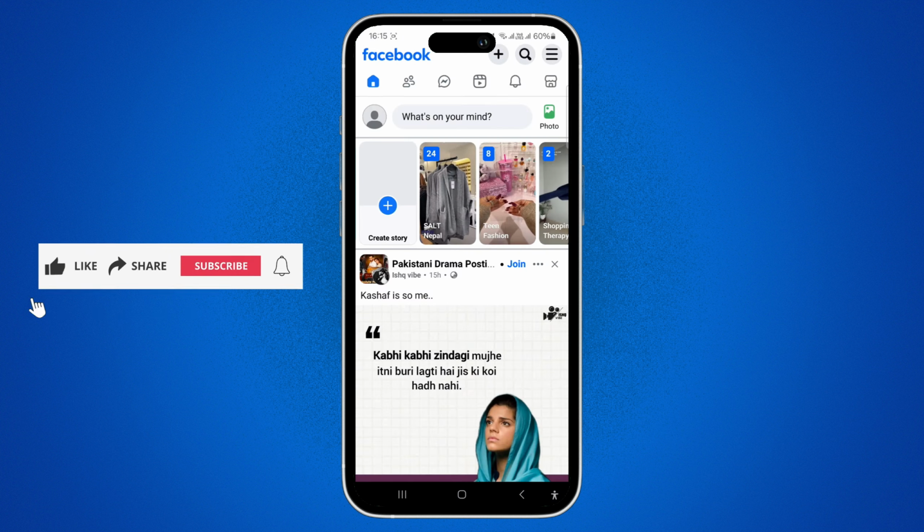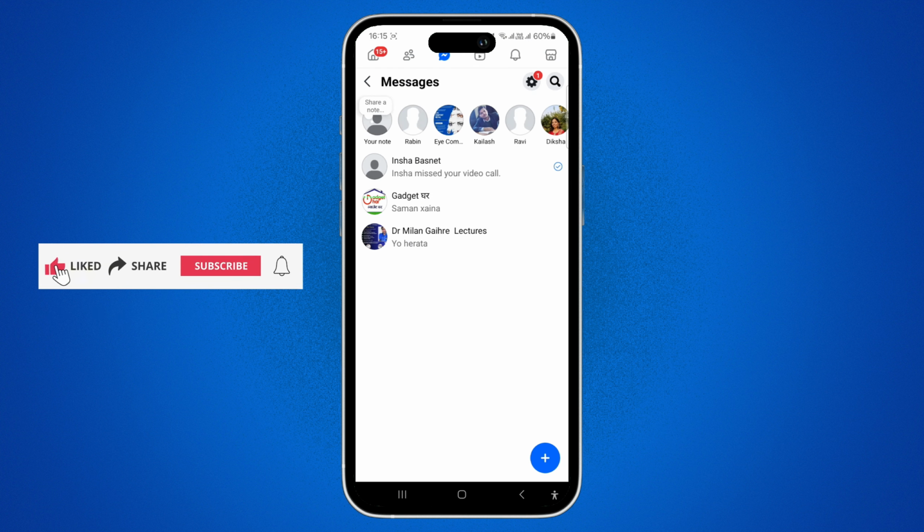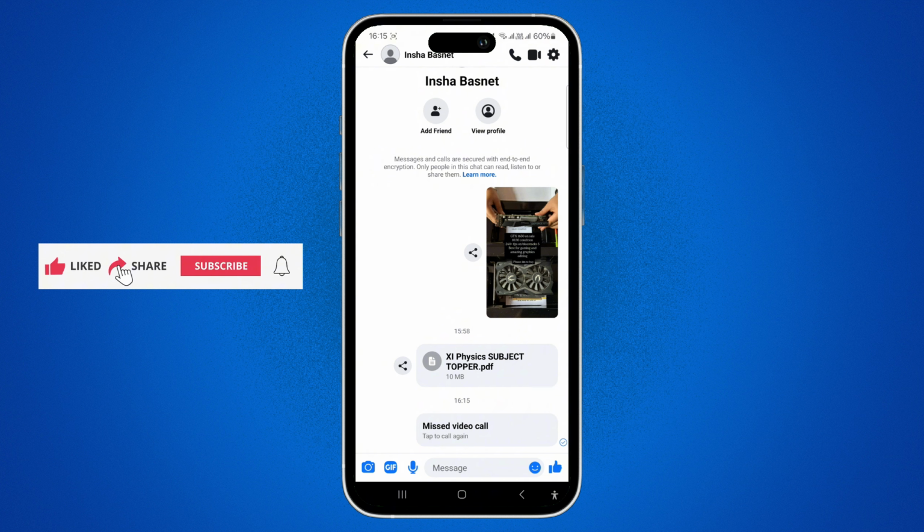Go ahead, open your Facebook Lite application. Go ahead, find your friend, or simply open the conversation or the chat section and go to the chat or conversation of the specific person that you want to.